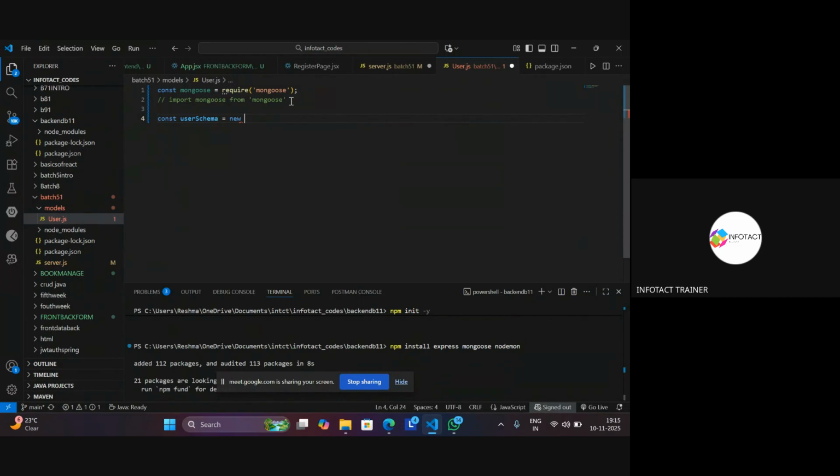Exactly. So here also we are trying to create a new schema, right? In order to create a new schema, we require certain memory. That is why we are also using the new keyword over here. So which built-in method of Mongoose do we require? We require the schema method.